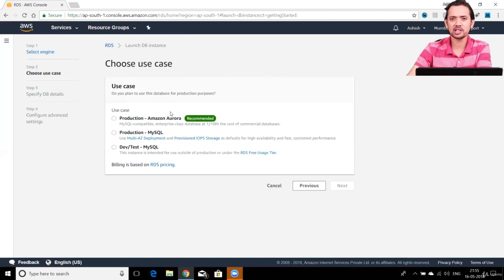Now here in the second step, it asks what kind of use case you are going to use. When you are working with enterprises, you would normally go with the production use case. Again, it depends on what you are going to create this RDS for. If you are going for production, then AWS suggests using Amazon Aurora because it has a lot of features and relatively low cost. You can go for production MySQL as well, which gives you some extra features like multi-AZ deployment.